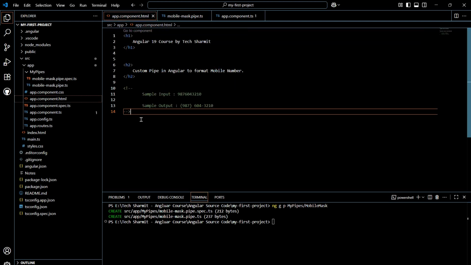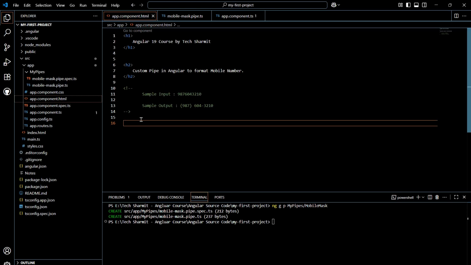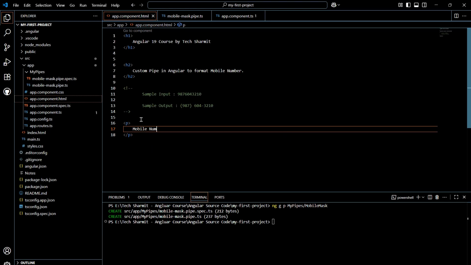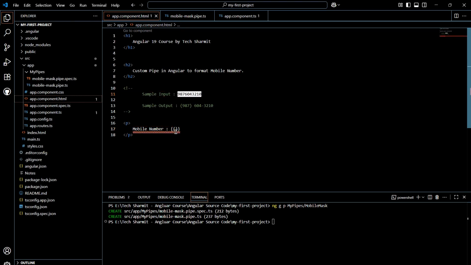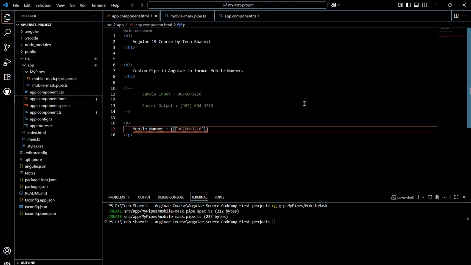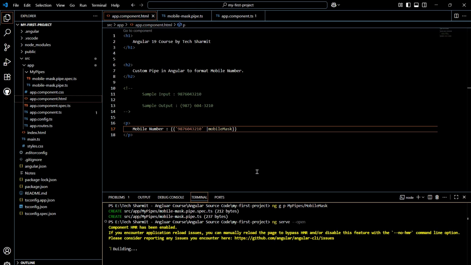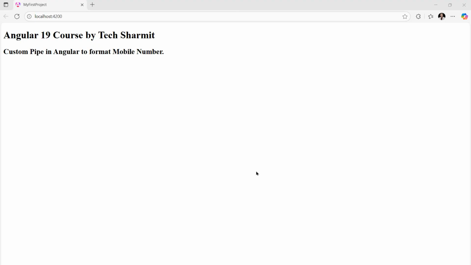Now let's go to app.component.html again, and here we will just write the logic to pass the number. Okay, so mobile number, let's give it as a paragraph, mobile number colon, then double curly braces. Inside this we will use the same mobile number, and it should be in a string manner. Okay, then pipe, and then the name of the pipe, mobile mask. Perfect. Now save it and let's run the application. So ng serve --open, enter, wait for a few seconds, and then it will run the browser, and we will verify the output, and it should match our requirement.